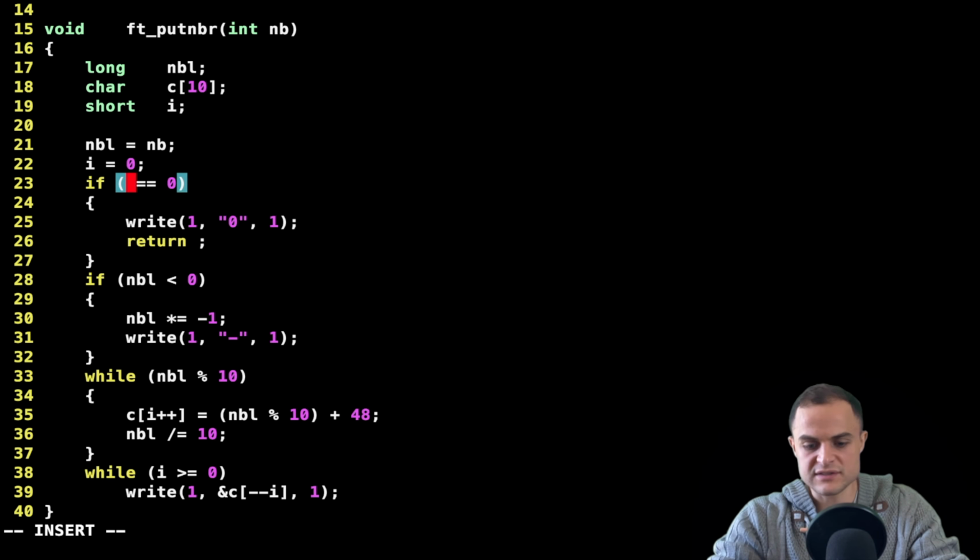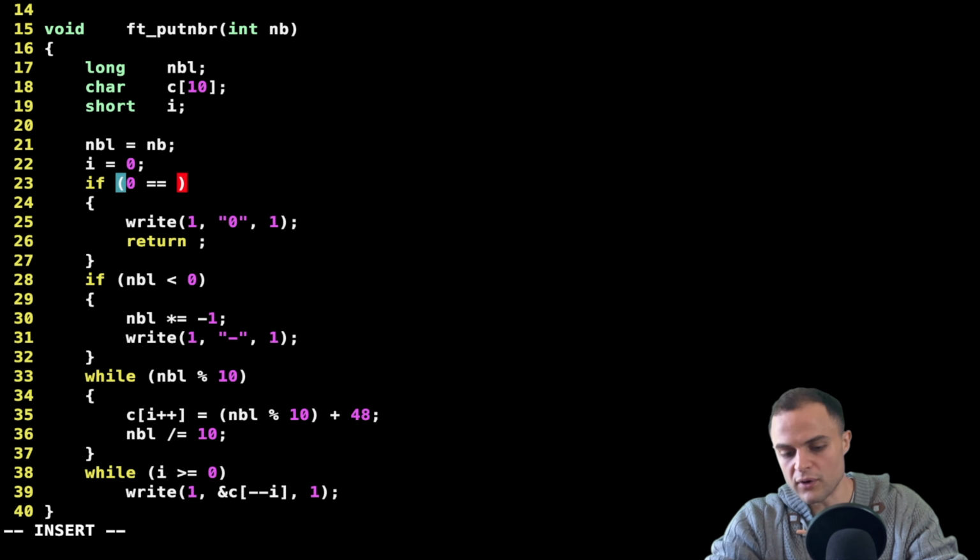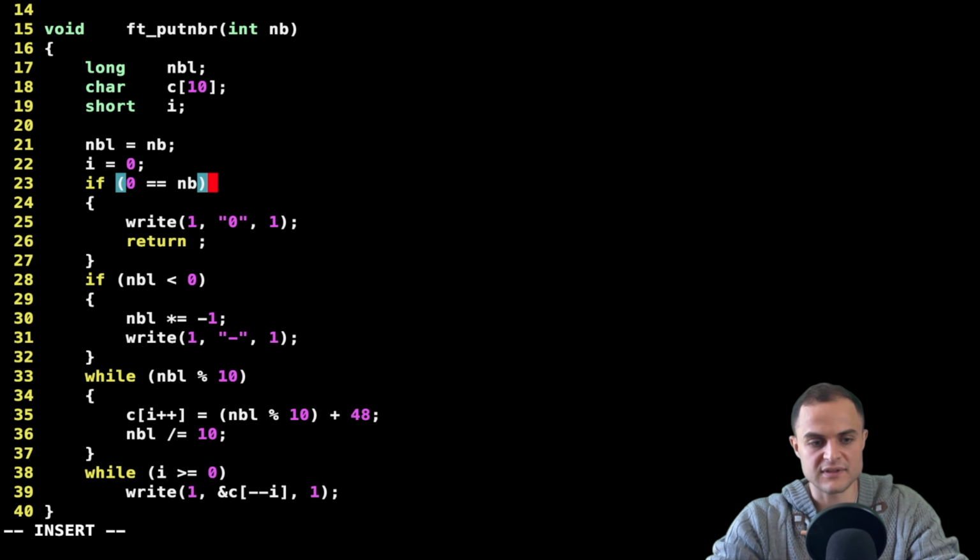So this is just a trick to avoid this kind of error that is not understood by the compiler. A simple, stupid trick to avoid these tedious bugs that are difficult to find. So I say if nb is equal to 0, what do I do? I just write 0 and the function is finished. I return. I don't want to know anything else about this. So if the input value is a 0, I just write it and I return.